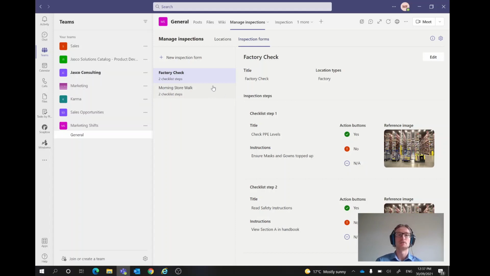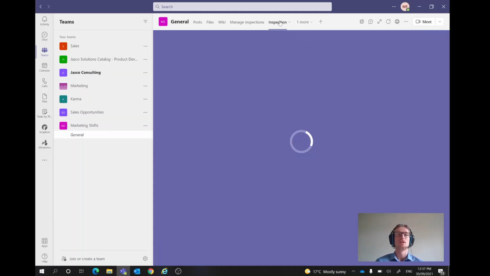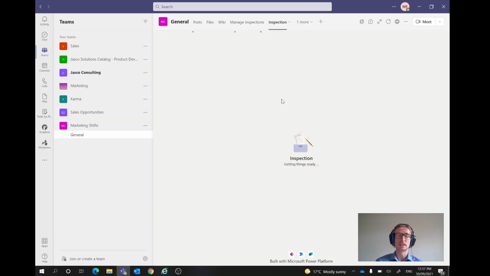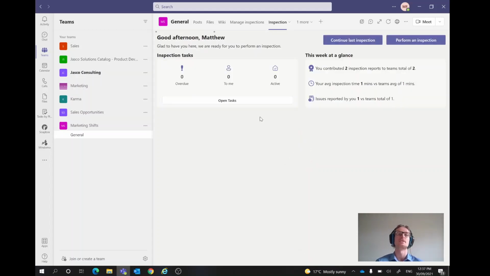So now that we've done the back end stuff, this is going to be for our frontline workers. So this is where we actually complete the inspections. So if I click on the inspection tab here, this is what your day-to-day workers would use. Now they don't specifically have to be sitting at a computer. You can use this on your phone as well, but that just makes it nice and simple.